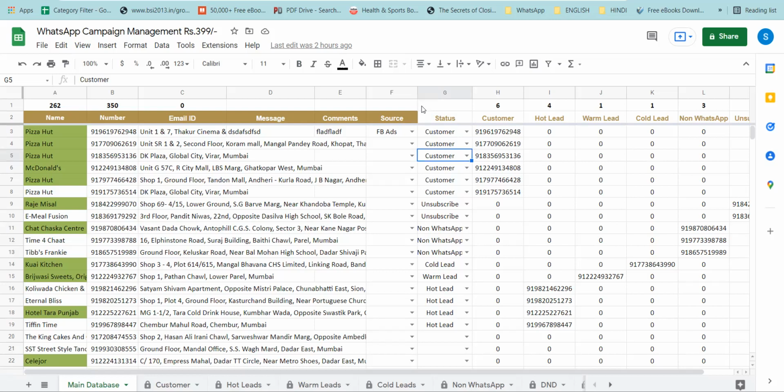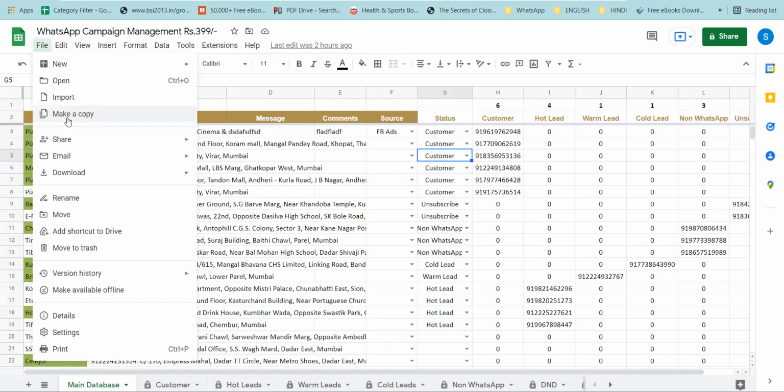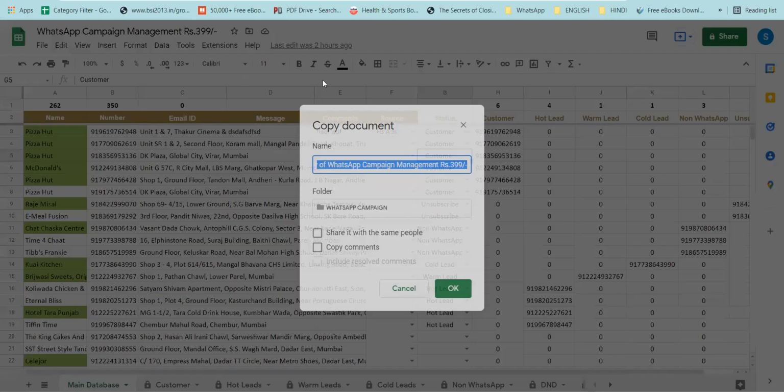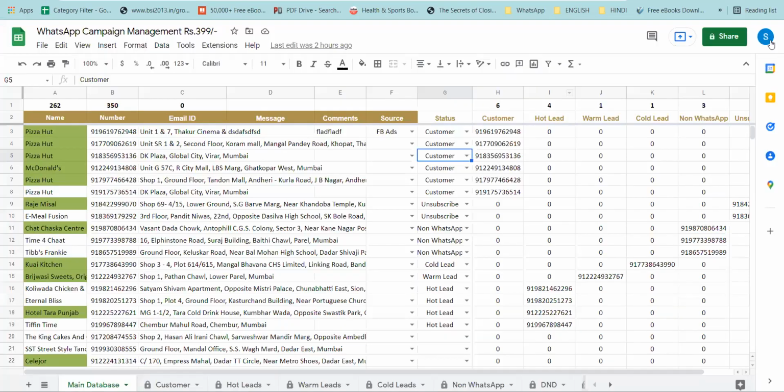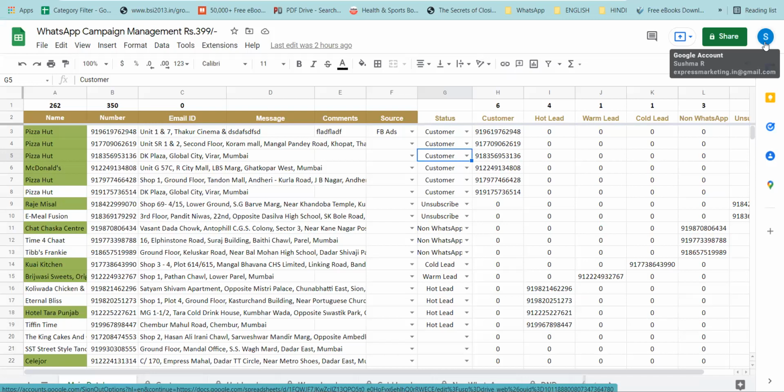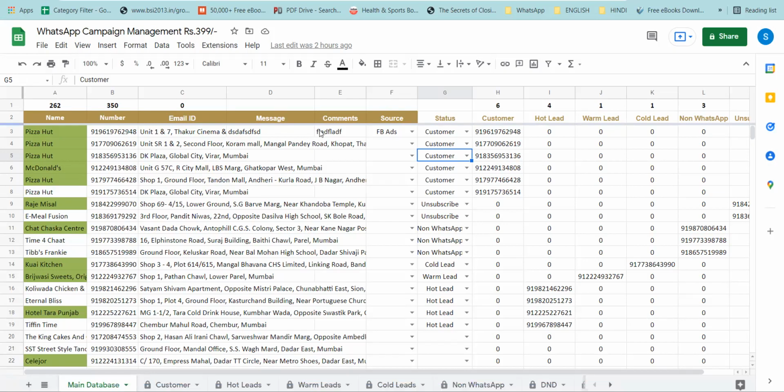So this is a Google Sheet. Once you give a review or buy it from our website, you will get a link. What you have to do is, very first, click on File and make a copy. Don't make any changes in this sheet because this is a demo template. Click on make a copy, and make sure you have logged into your email ID or Gmail. First log into your email ID, and whatever link we have shared with you, you can just click on that link.